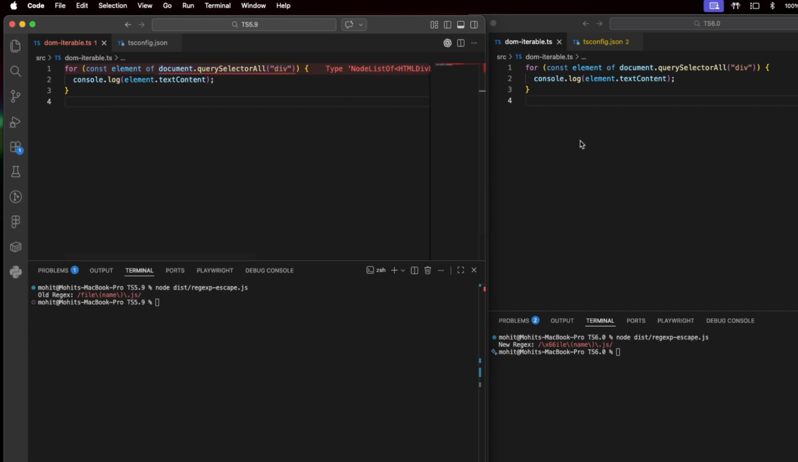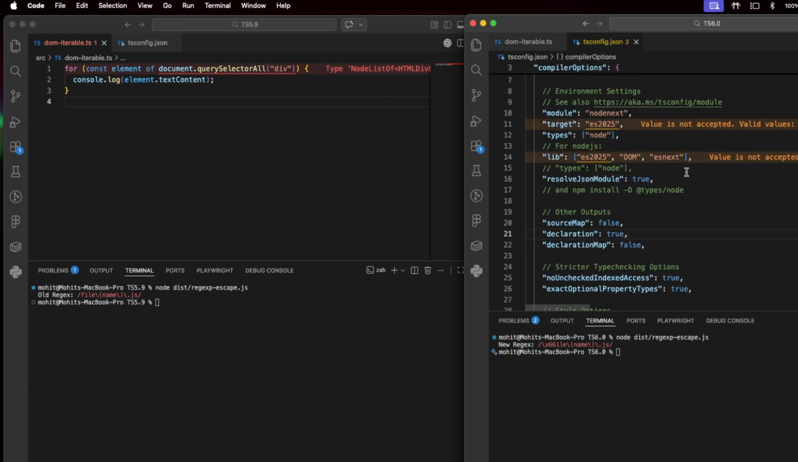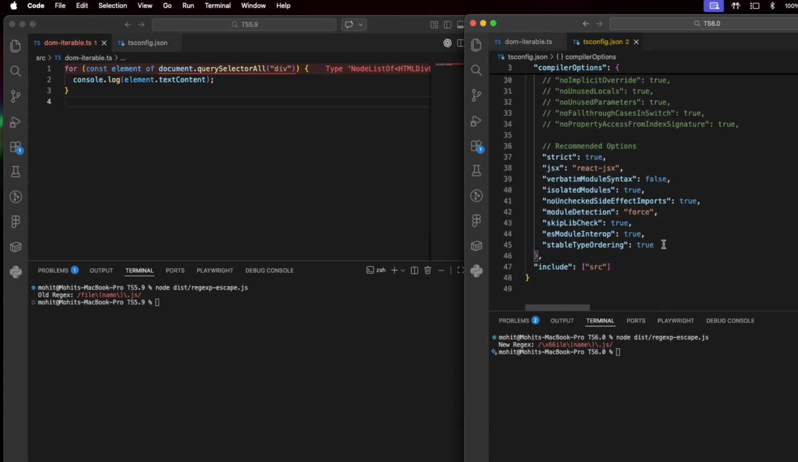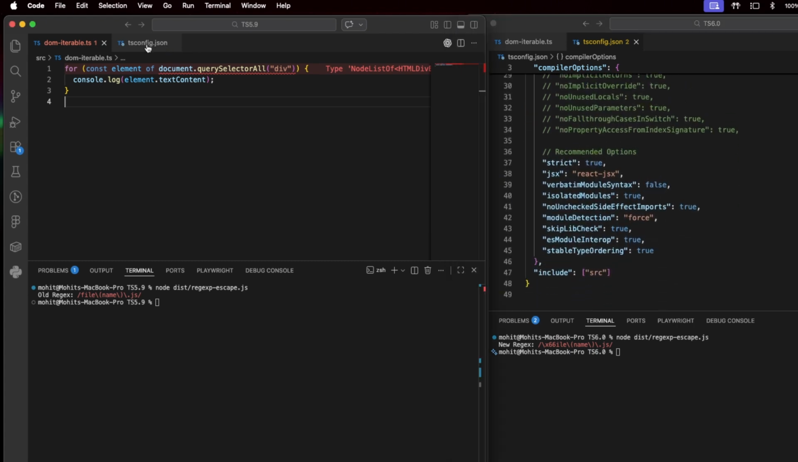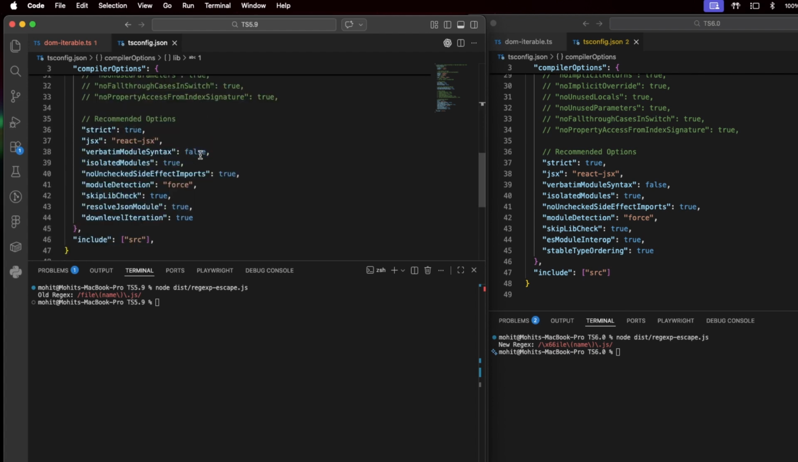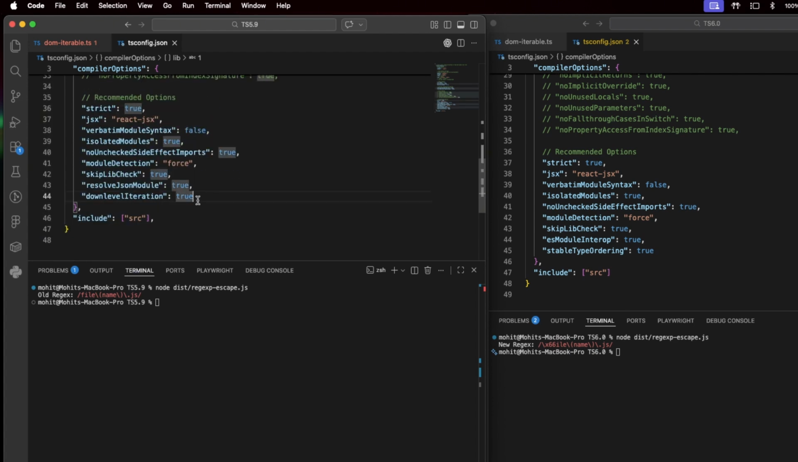On the other hand, if I see this one, I am doing the same iteration on the DOM element, and inside my TS config, you can see I just have DOM. No need for DOM iterable, and also there is no downlevelIteration flag. But in this config, I had the downlevelIteration flag set to true if I need to iterate over maps or sets. And just to mention, this downlevelIteration flag is deprecated in 6.0 and it will no longer be respected.